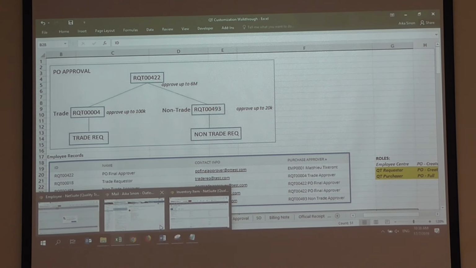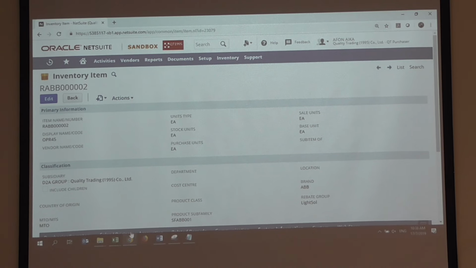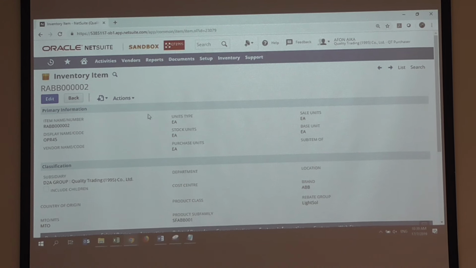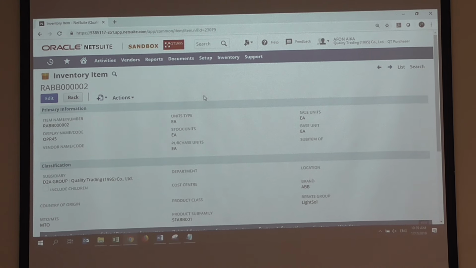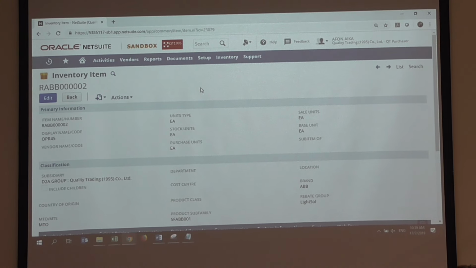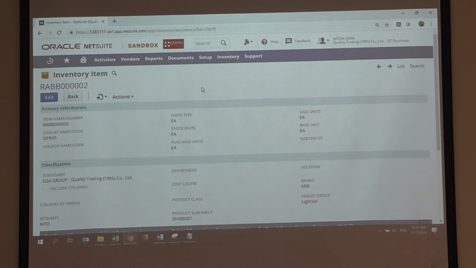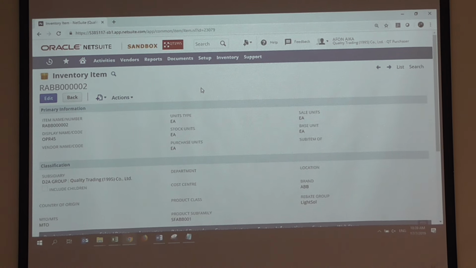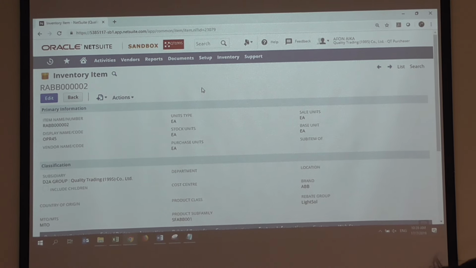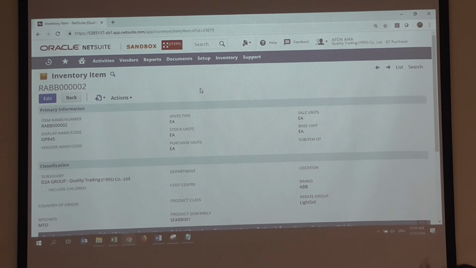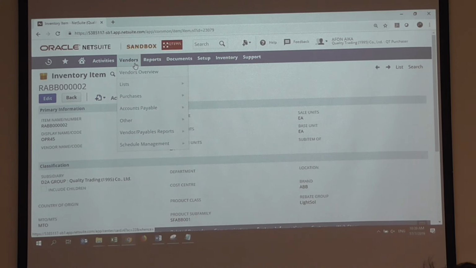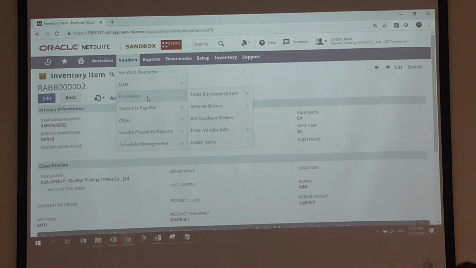Let's go now to the transaction. So currently, we already set it up in the system. Those purchasers, you can try to create a PO, and then we will see how it routes to the approvers. Okay. So to create a PO, let's all go to vendors, purchases, enter purchase order.